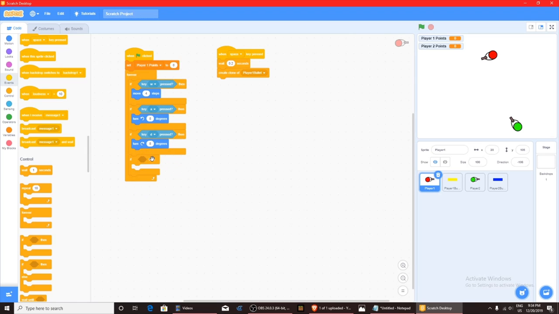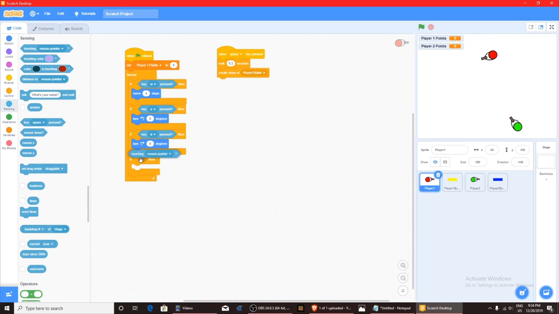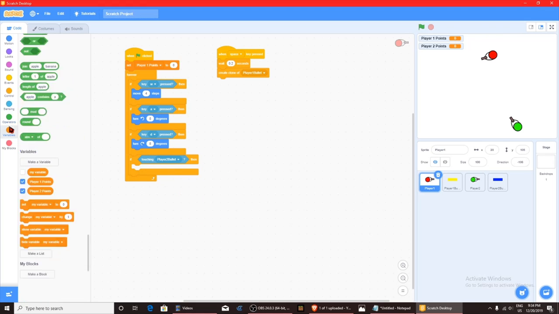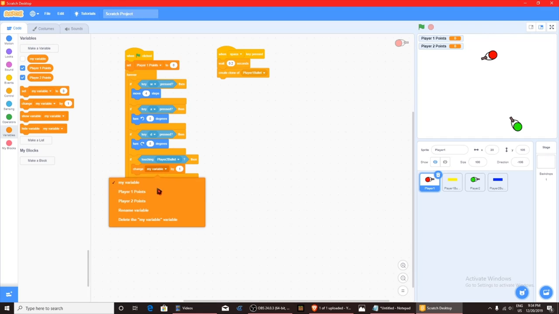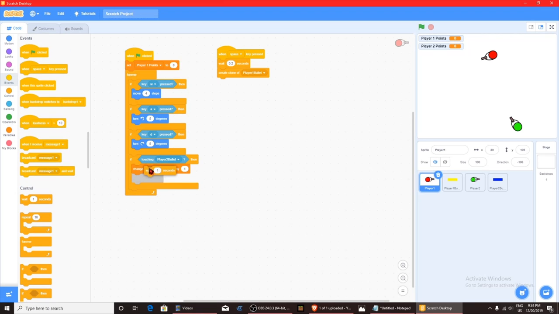So, if touching player 2 bullet, because if he touches player 2 bullet, he takes damage. But in this, he doesn't take damage. The player 2's points increase. So we will also have a wait, because if we don't have a wait, well, I'll show you what's going to happen if we don't have a wait. That will happen. 6 points in a very short period of time.